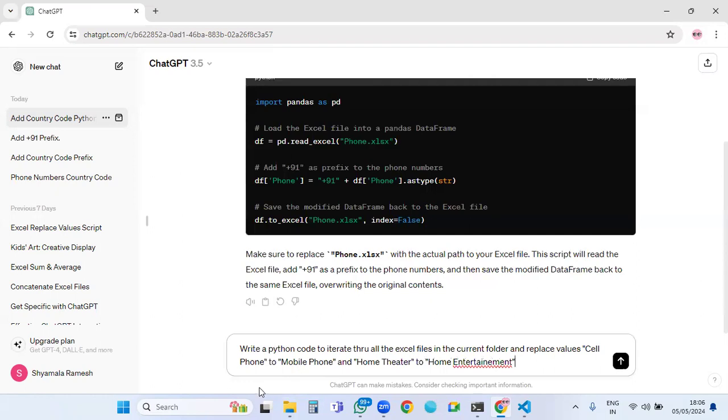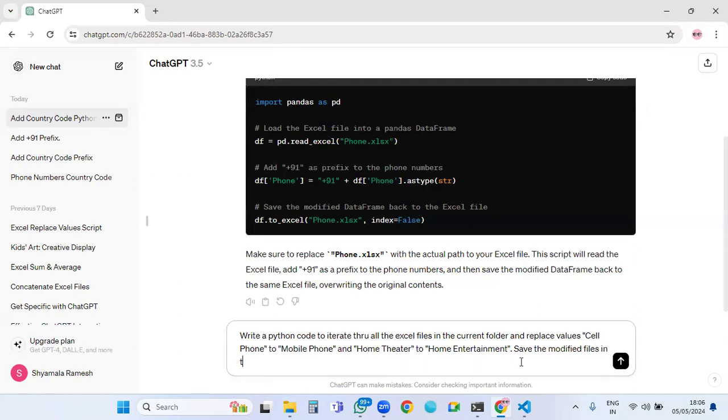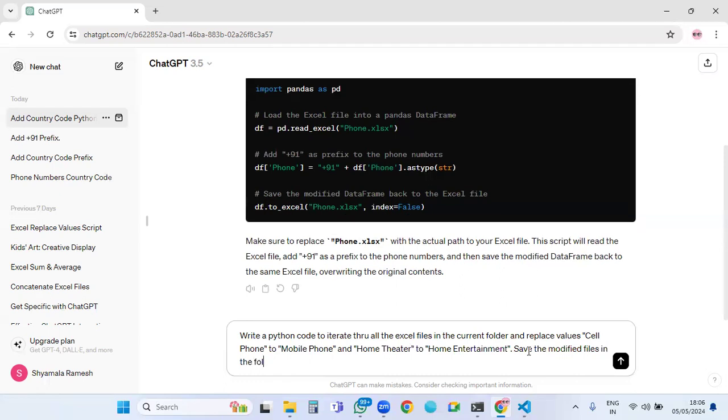And what we want to do is save the modified files in a separate folder so that the original data remains the same. We can give the folder name also. And if the folder doesn't exist, ask ChatGPT to create that folder, otherwise it will throw an error saying that the folder doesn't exist.